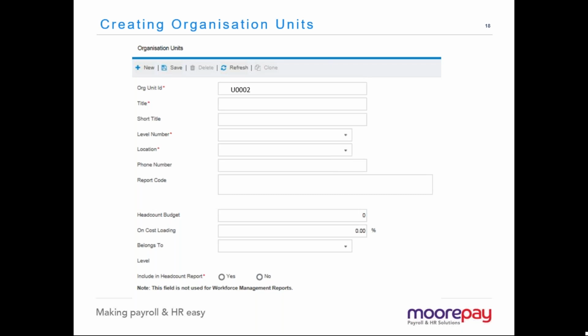So the level number relates to step 1. Looking back at the structure, the service director sits in level 2. So using the drop-down box in the level, we need to select that level. So if you have the location set up, you can select the correct one in the drop-down box. If not, then you can just select 9999, which is the default one. So we've called the service director U0002, and the title is going to be service director. The short title we're also going to use as Service Director.